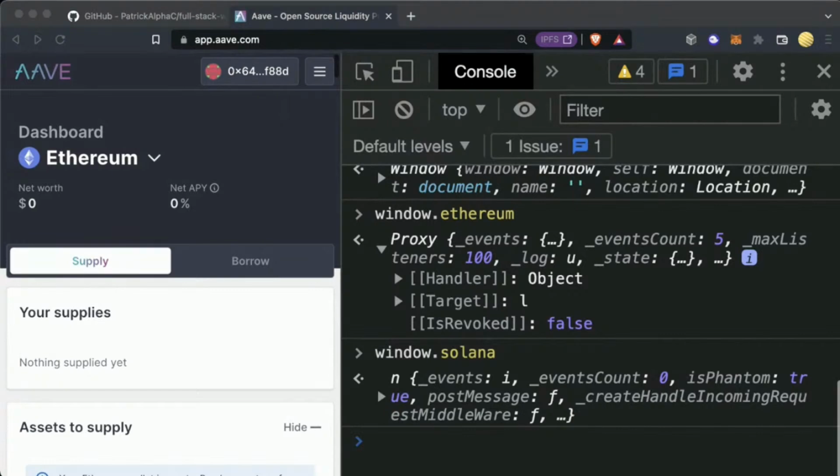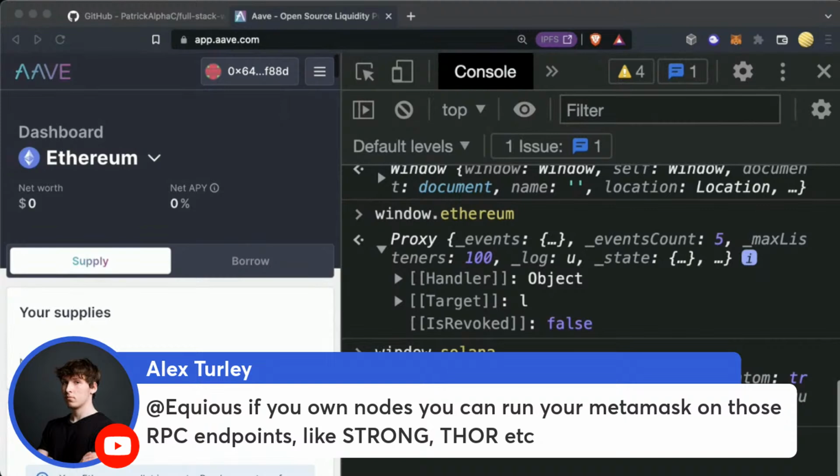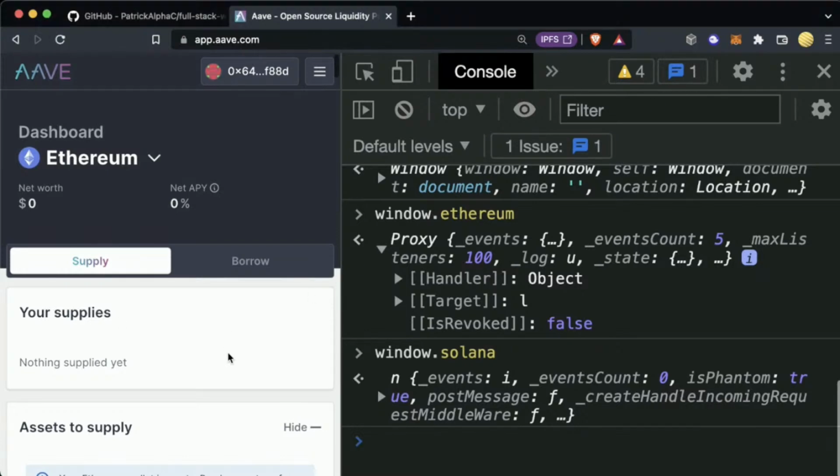Does that make sense here? Does anyone have any questions? Yes, if you own nodes, you can run your MetaMask through those RPC endpoints, like Strong Thor. I'm not sure what Strong Thor is, but yes, you can run your own nodes and just stick them in your MetaMask. Exactly. But yeah, this is the secret sauce, and this is what we're going to be showing you how to do today. Any questions on that before we jump in and get started? Because this is important to understand before moving forward.